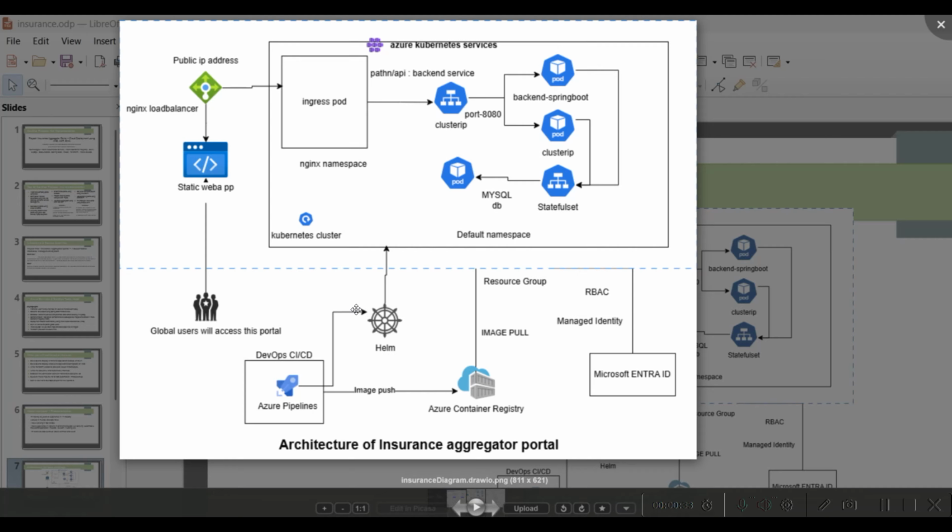So let's quickly explain each and every part. Azure pipelines will help us to build your pipelines. The container registry will help to store your container images, your application images. Azure Kubernetes Service will help your application to be served from Kubernetes. In other words, Azure Kubernetes Service will host your application in a container environment.